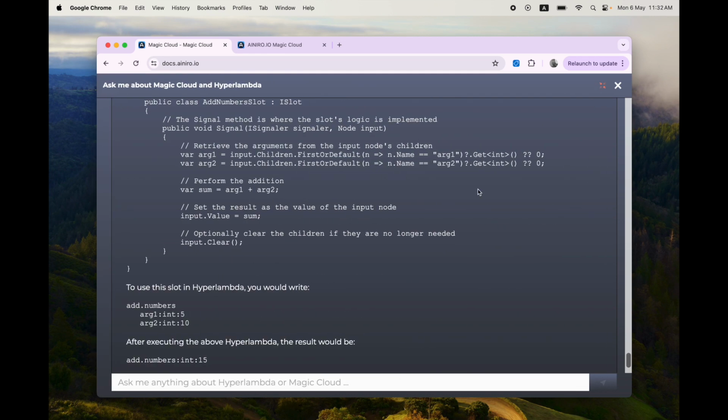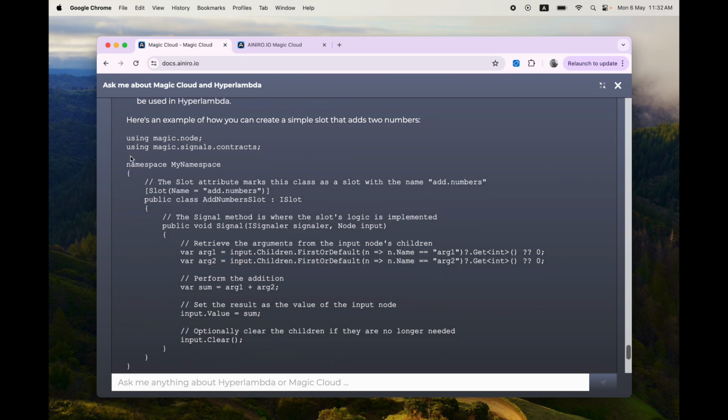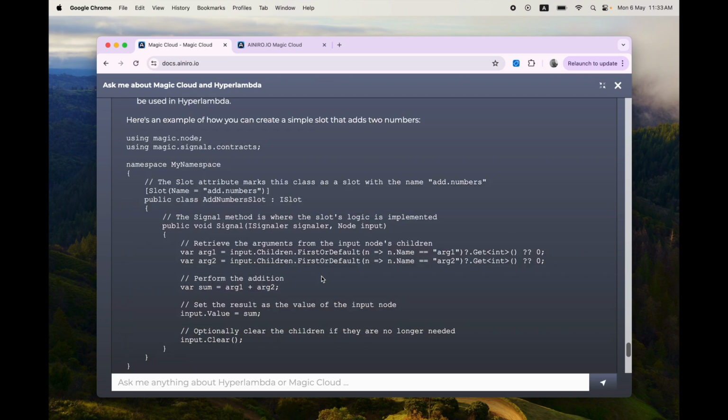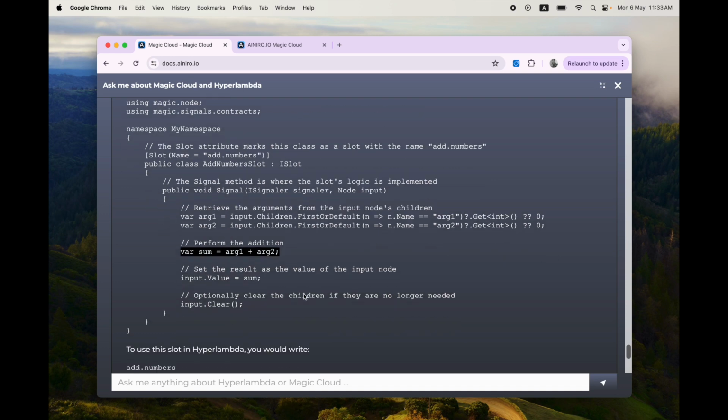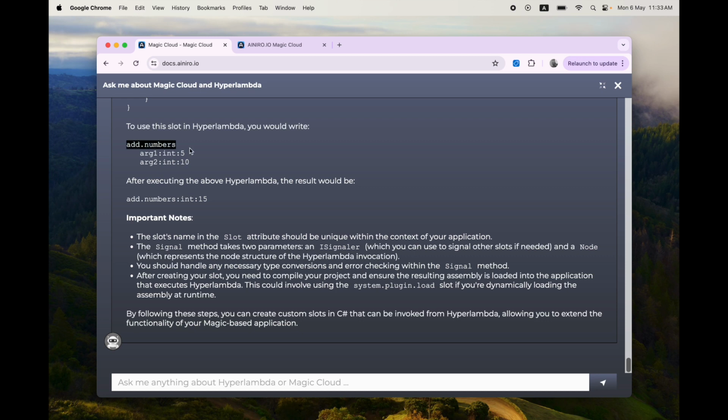Now, if I maximize this such that we can have a look at it, you can see here using magic node, contracts, my namespace. The only thing it doesn't quite provide yet is syntax highlighting. I'm going to actually add that. And as you can see here, it takes 2 arguments, arg1, arg2, and it adds them, and then it returns the value of that. And then it clears the children collection of the input node. This allows me to use it like this, at which point afterwards, the result's going to be 15.